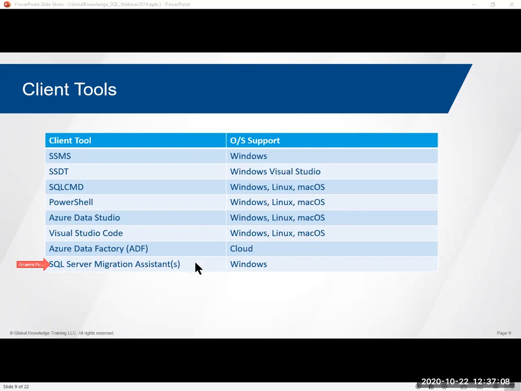Okay, so in this particular case, you have the SQL Server Migration Assistants, plural, and several. One of those is very specifically designed for taking a database from on-prem and deploying it to Azure. However, there are other variants of that for different sources, depending on what you're going from and going to.